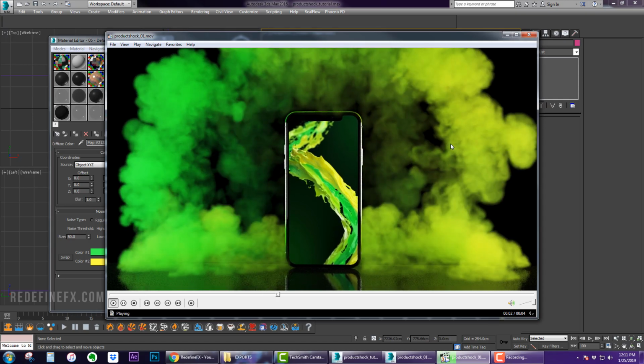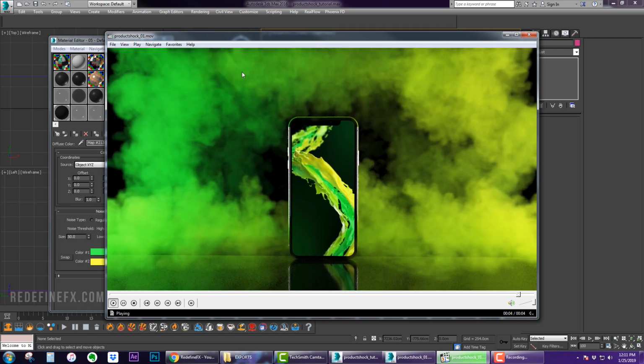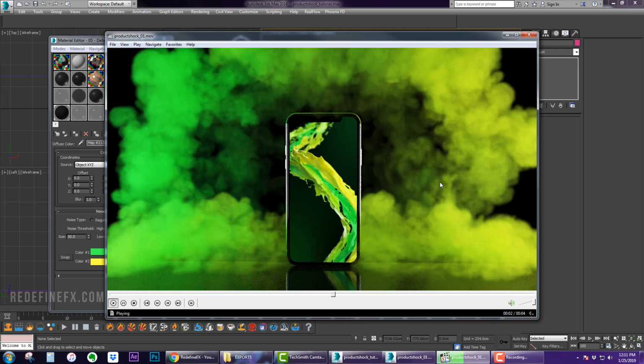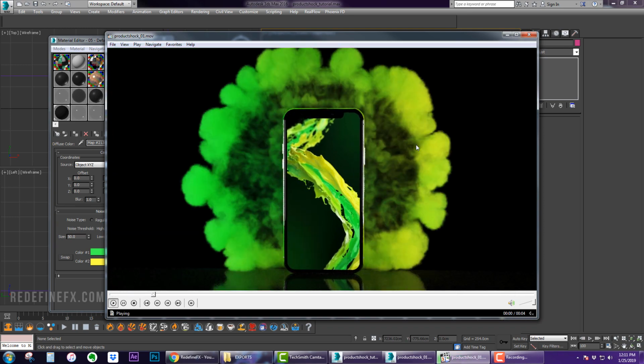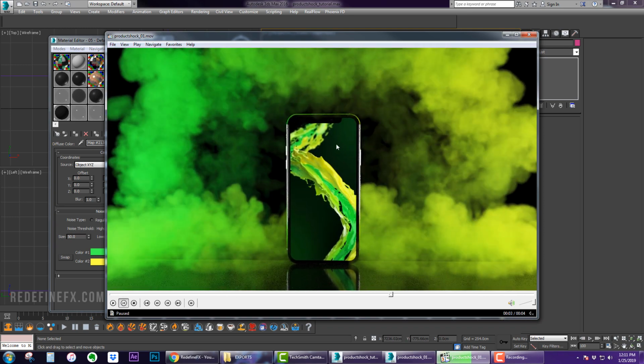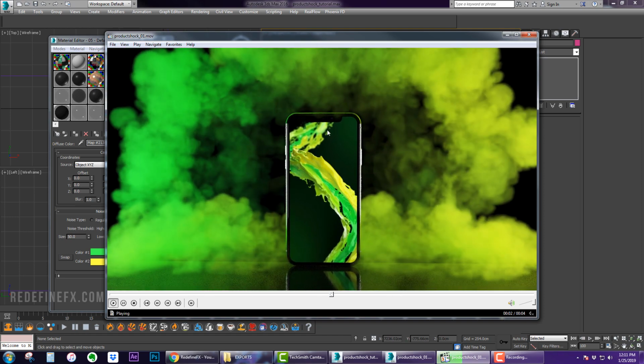Hey everybody, so this is the full version of the smoke blast or shockwave. I just wanted to show you what it looks like with some sound effects and how you could possibly use this for something like a product promo or a trailer.